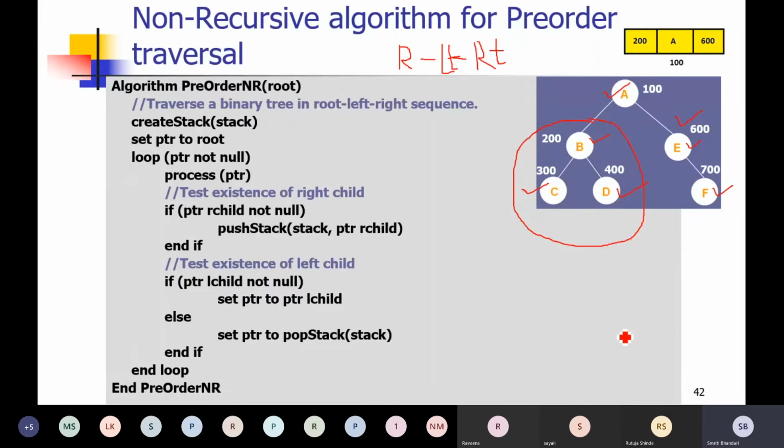But right now forget about implementation. Let us try to understand the logic behind it. So what are we going to do? We are going to call this algorithm with the address of the root node. In this case, the address of the root node is 100.